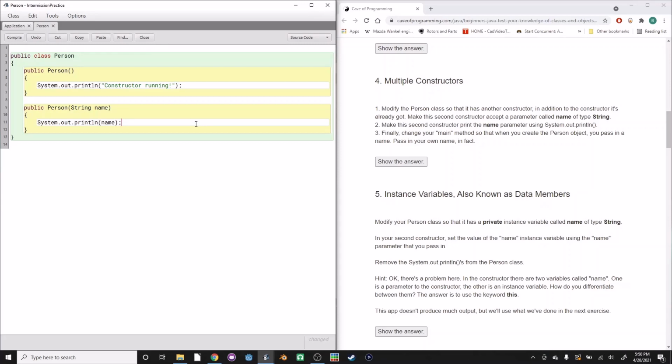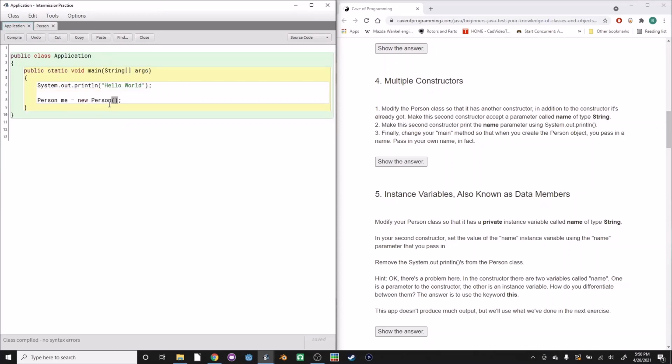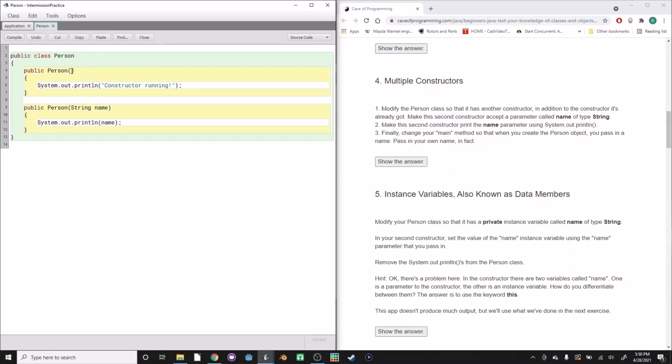Finally, change your main method so that when you create the person object, you pass in a name. Pass in your own name, in fact. All right. Ben. And that's it. So now we've changed the constructor call, and we're sending it one string. If we look at the list of constructors, we have two constructors. This one takes in no inputs or no parameters. This one takes one, and it's a string. So this is the constructor that it's going to call.